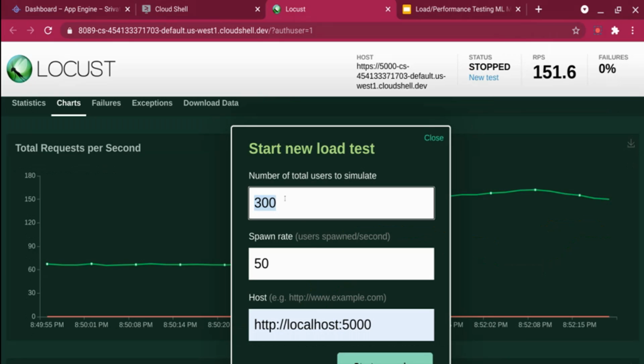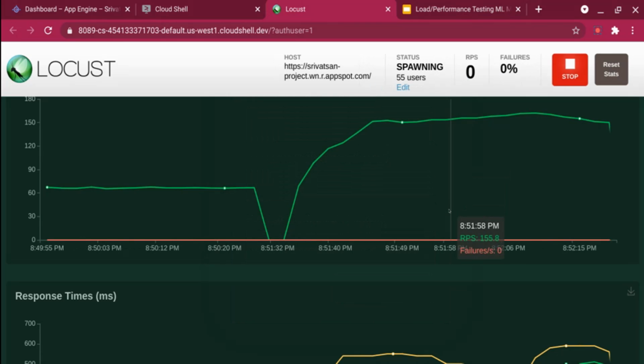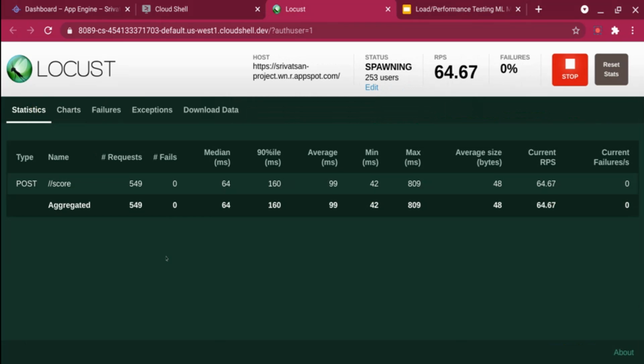This new test I'm going to run for the same 350, but this time I'm going to give this particular URL. It's running on port 80, so I don't have to give :5000. I'm giving this URL, and let me start sending the messages to my App Engine application. Now it is not running locally, it has started.